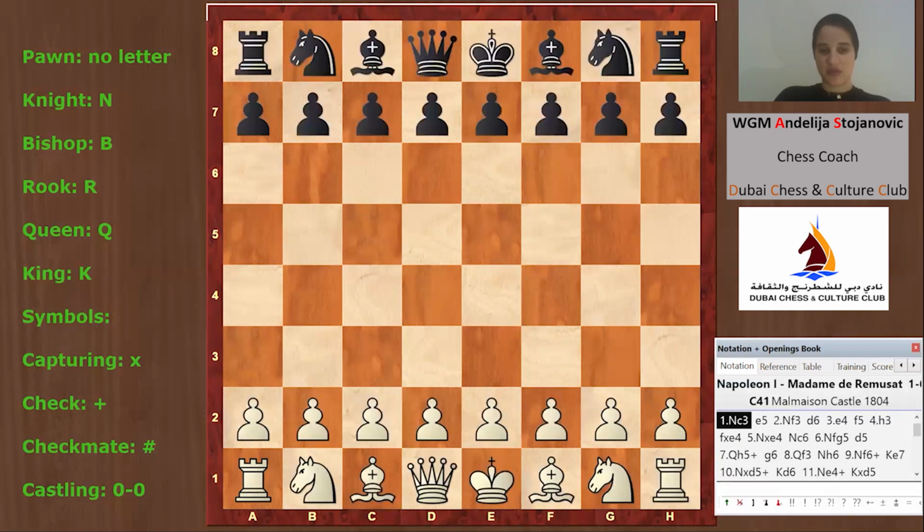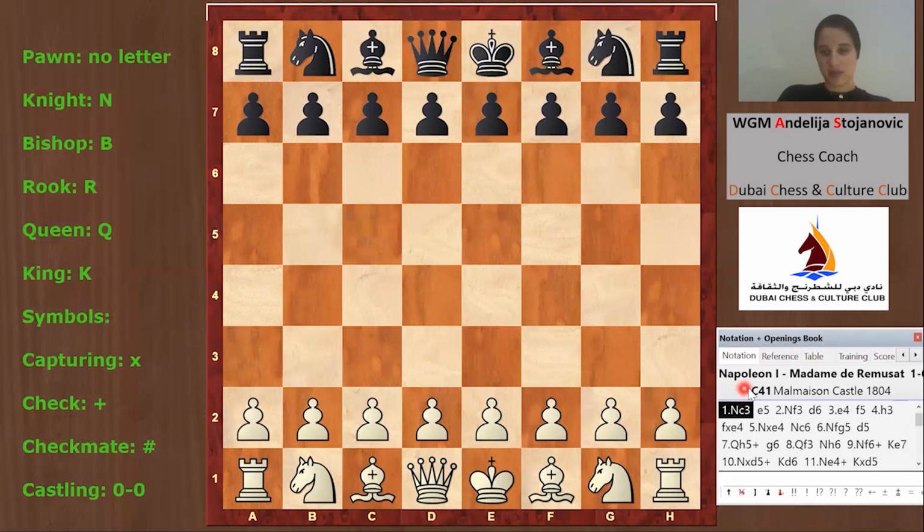Let's see the chess game together and read the moves. In this game, the white pieces were Napoleon and black was Madame de Remusat. This is a very old game. You could see the year of playing. So let's start reading the moves.